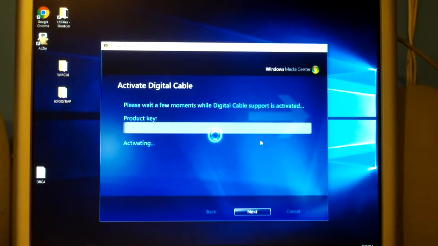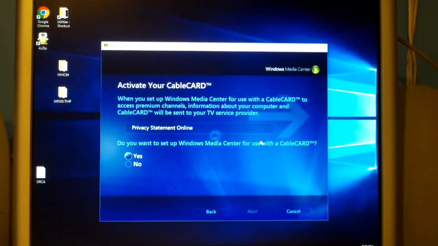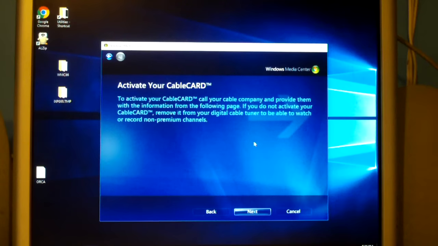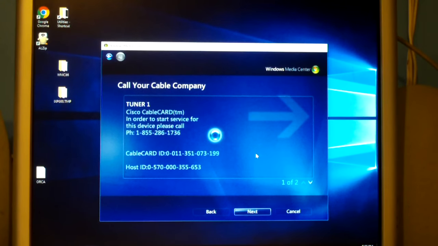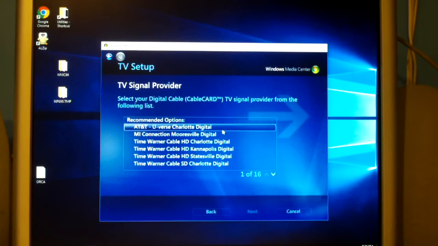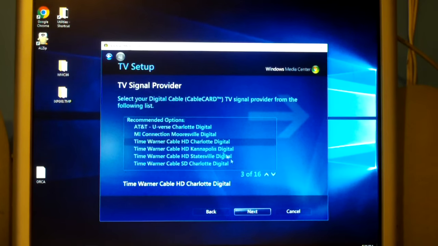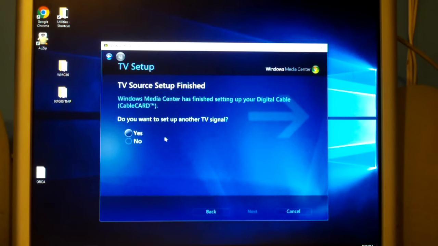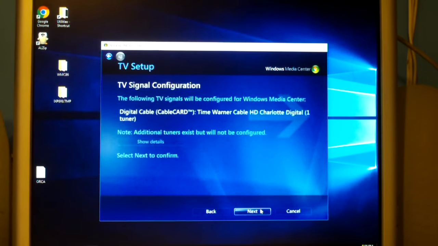If digital cable activates, then the only last thing we have to be concerned about is PlayReady. Digital cable has been successfully activated. So we'll skip through these steps because the cable card is already paired with the tuner. We'll choose Time Warner Cable HD Charlotte Digital for my area. No, we do not want to set up another TV signal. Select next to confirm.